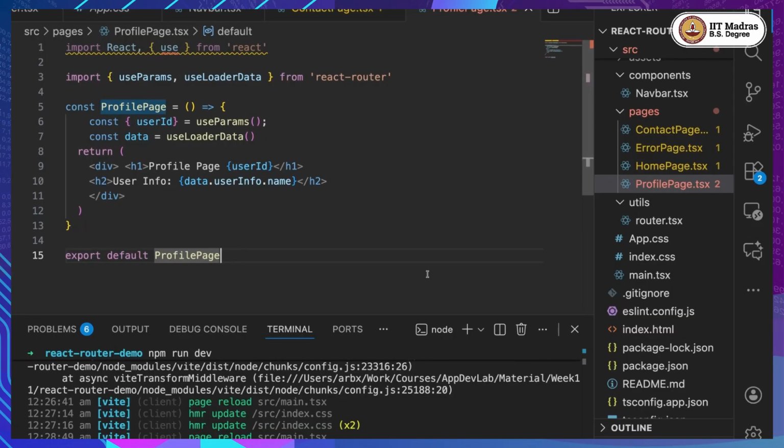With all of this information, you can cover 90% of what React Router offers. There are a few different things other than this as well, but most of the time these are the most important core features of React Router that you will be using.